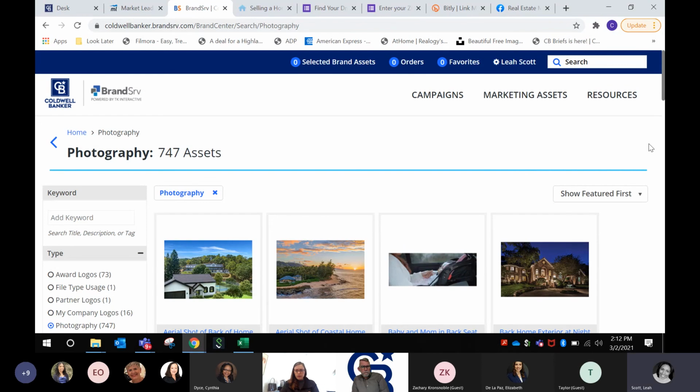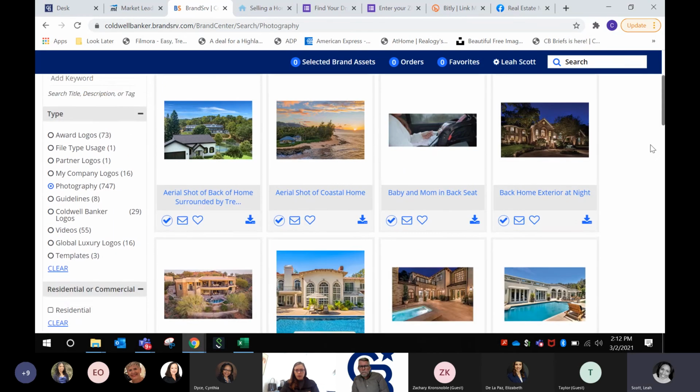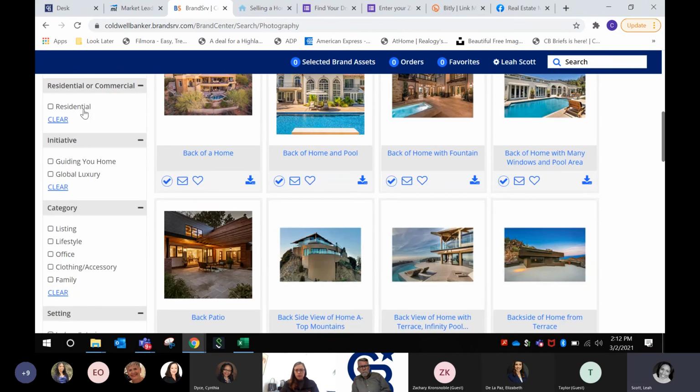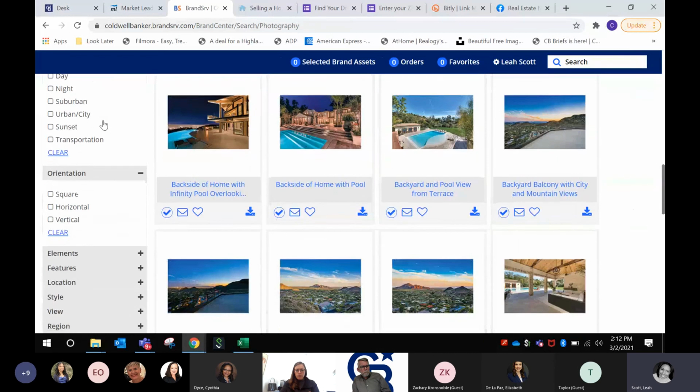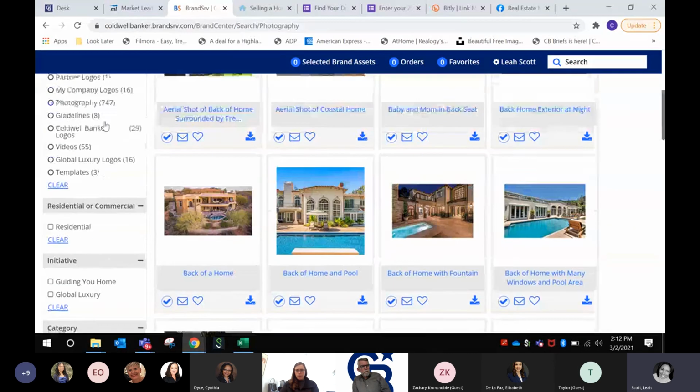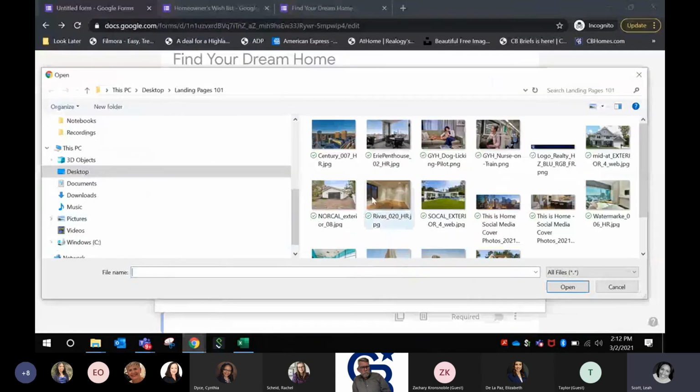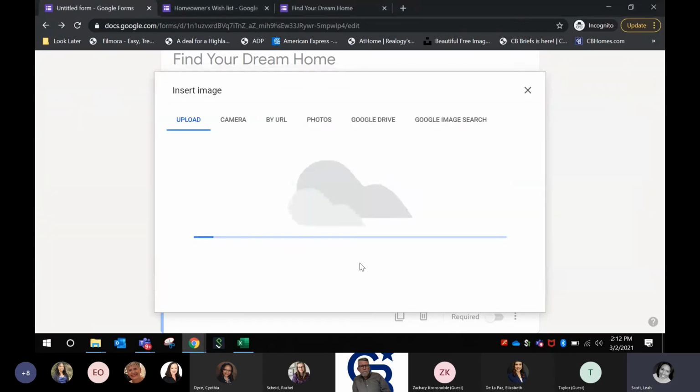And lots of options to choose from. And you also have some filter options too. So if you're looking for residential, interior, exterior, lifestyle, etc., urban, you'll find that over to the left. Okay, so back to the form here. I'll choose my first image for city. We'll allow this to upload.